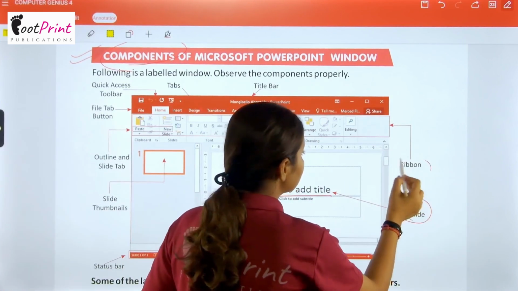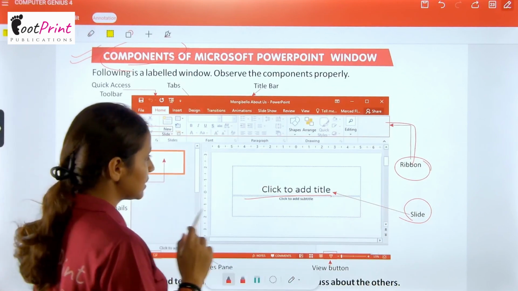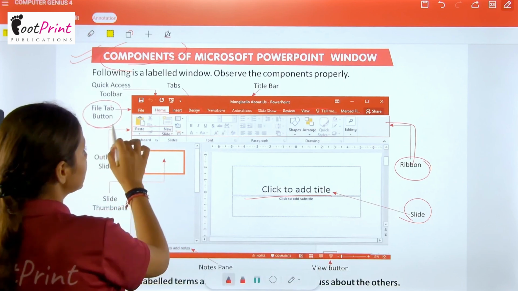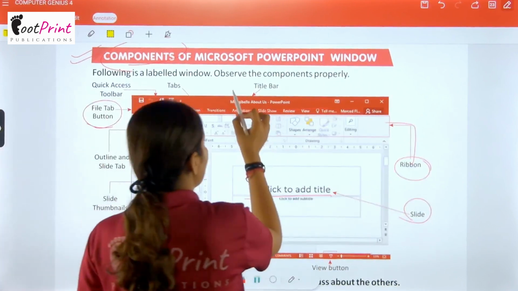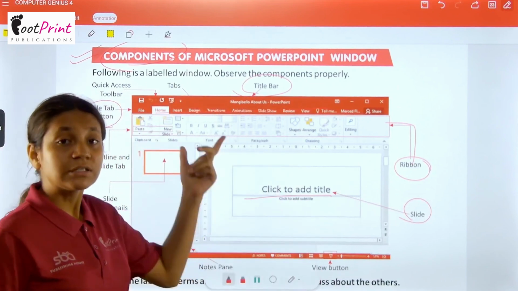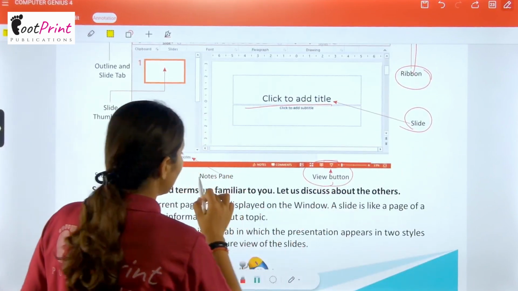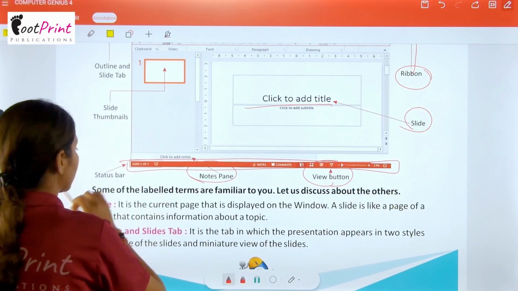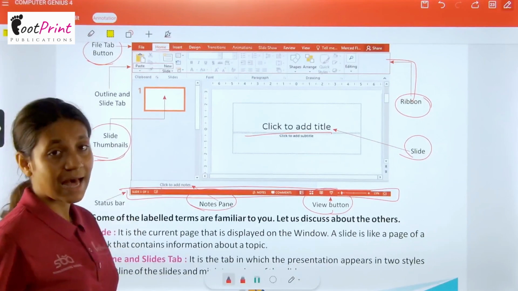Okay, now it is a ribbon. We all know, in MS Word and MS Excel also these exist. That is ribbon. Now, so many tabs. So here is the file tab button and then so many tabs here. After that, at the top we have the title bar, and at the bottom we have the view button and notes pane, and this whole is known as status bar. Okay, and this is known as slide thumbnails.